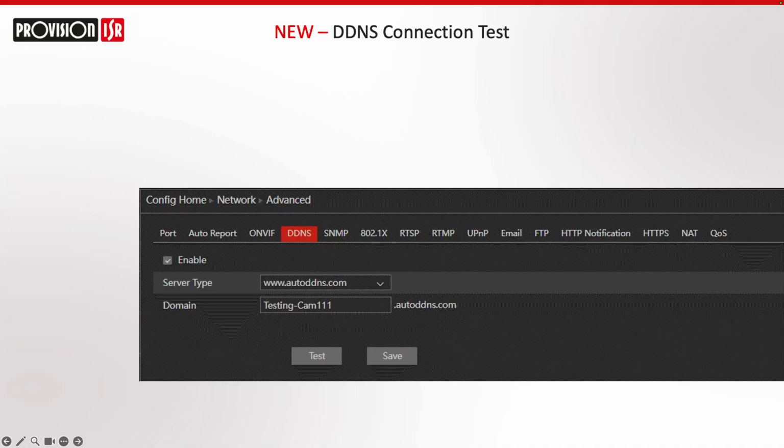DDNS, or Dynamic DNS, allows you to access a device remotely using a fixed domain name even when its public IP address changes. For installers, this means your customer can always reach their camera system remotely without needing to track a constantly changing IP. This firmware adds a test button directly to the DDNS settings page, and the experience differs depending on which provider you use.